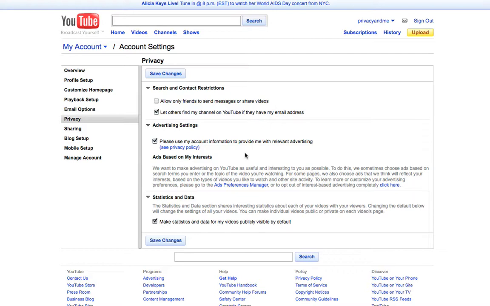Under advertising settings, you will see that you can either allow your account information to be used to provide you with relevant advertising or targeted advertising. By default, this is set to allow your account information to be used to target you with advertising.